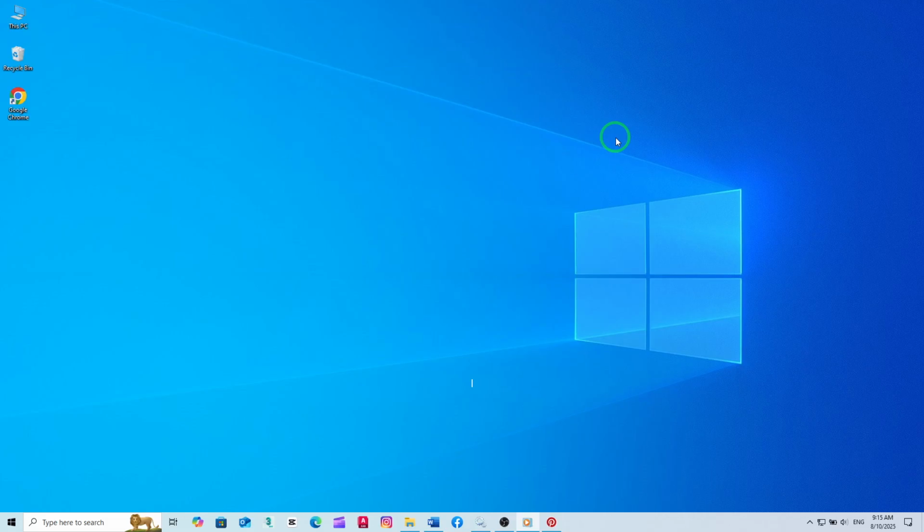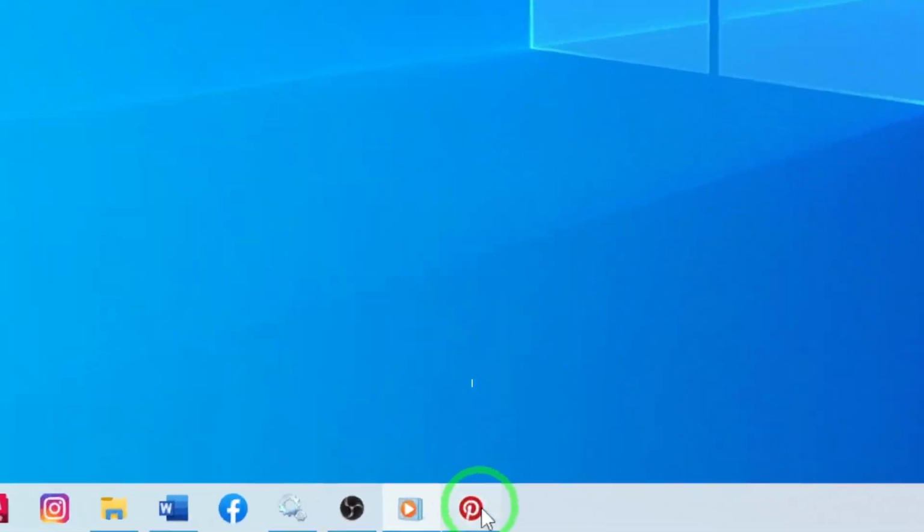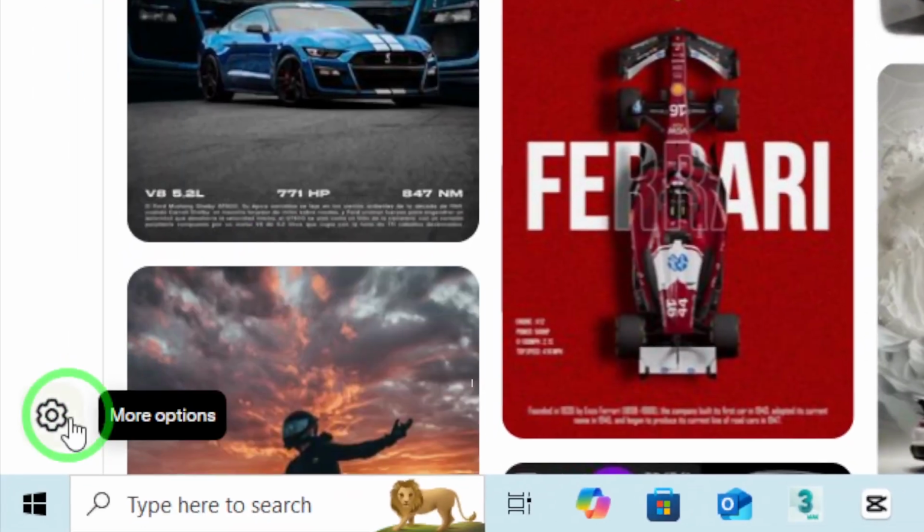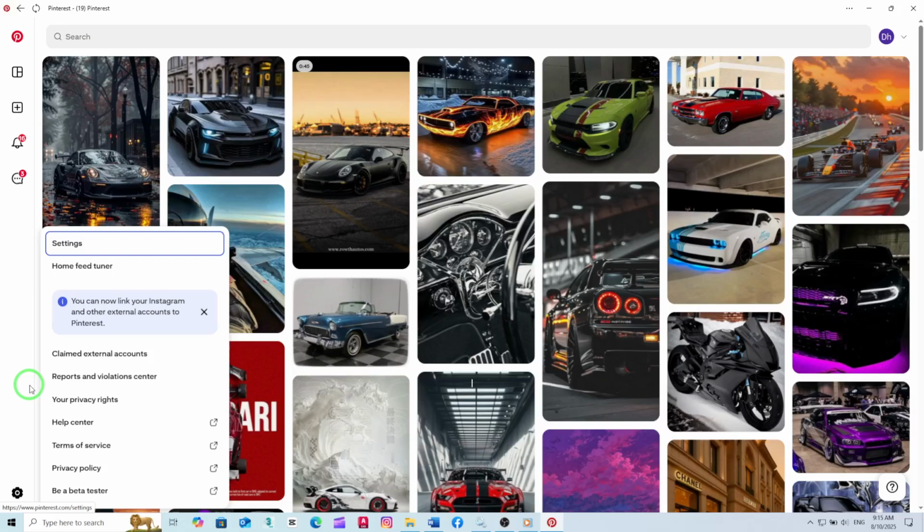First, open the Pinterest app on your computer. Once you're logged in, look to the left side of your screen. You'll notice a menu with various icons. Find and click the gear icon. This icon represents your settings and is your gateway to customizing your profile.